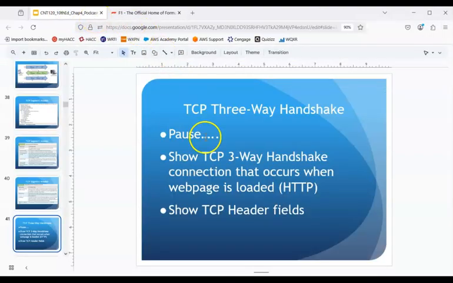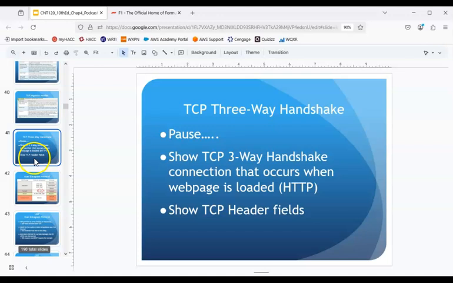Back to here real quick. There's my three-way handshake. And that is going to happen every time we try to load a web page or send a file or anything of that nature. Anytime that we need reliable data delivery.